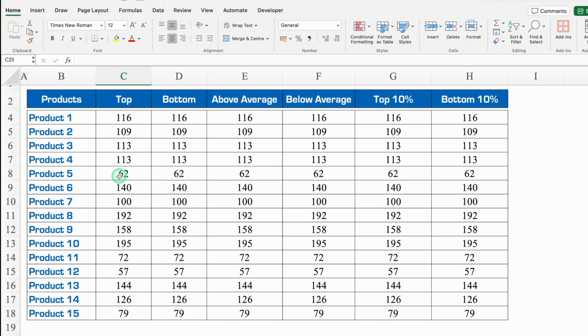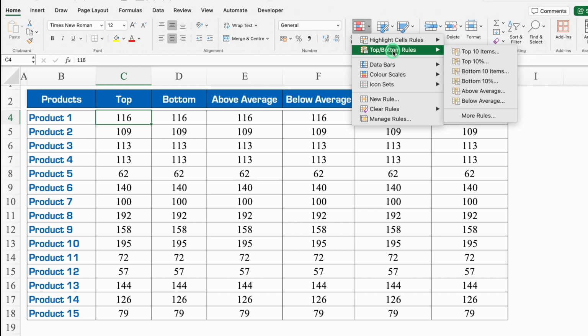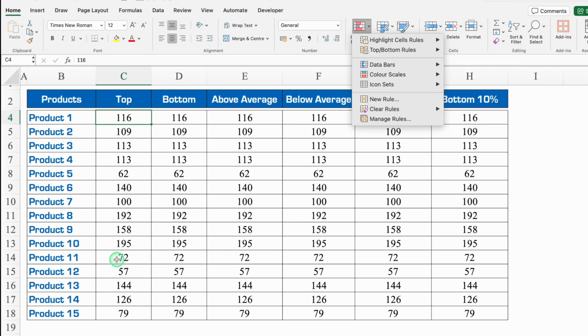Over here I have got a data. On the left hand side we have got products, and just after products we have got the sales. In the very first rule we will see top one. For all the examples I have taken the same sales figures. So in the very beginning we will see top and bottom rules. In top and bottom rules, the very first thing is top 10 items. I have got total 15 items over here.